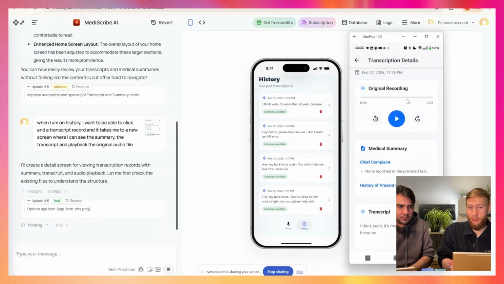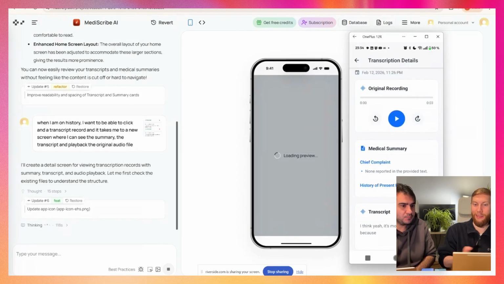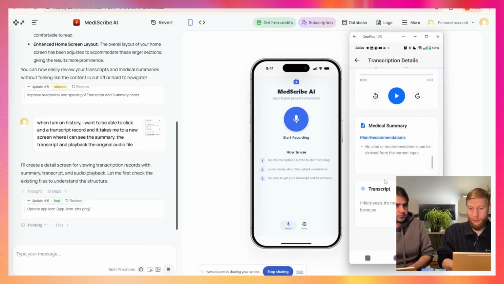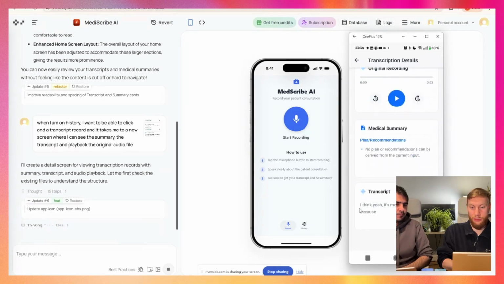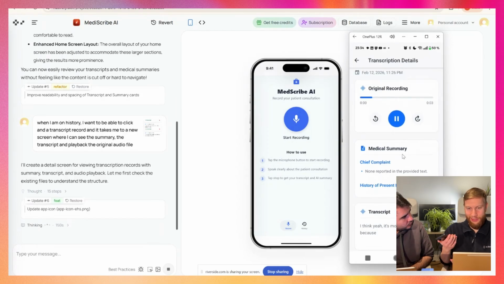But it looks like we do have a transcription, details, and the audio as well. Yeah, and it has the original audio recording here. I'm not sure if I trust that the playback is working yet, but it's coming. And we see that this medical summary is here as well. And we have the original transcript. So we're basically there. Let's see if the audio playback works. I think not yet.